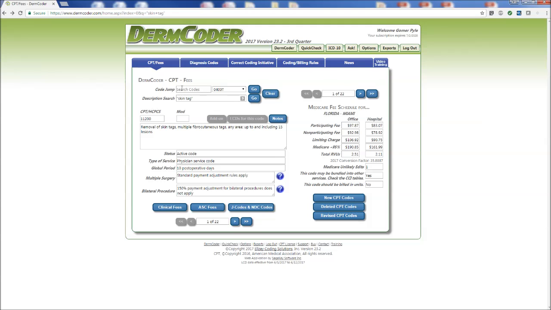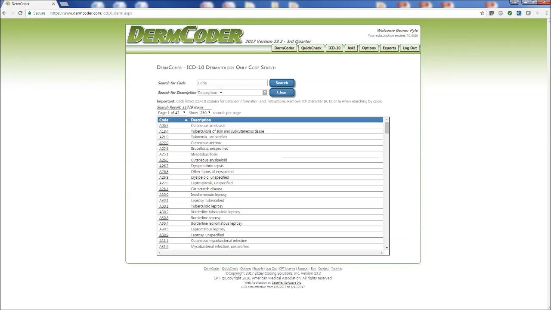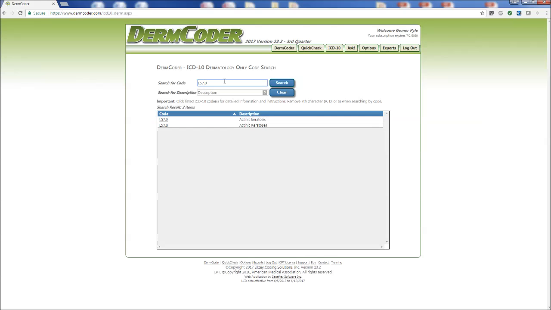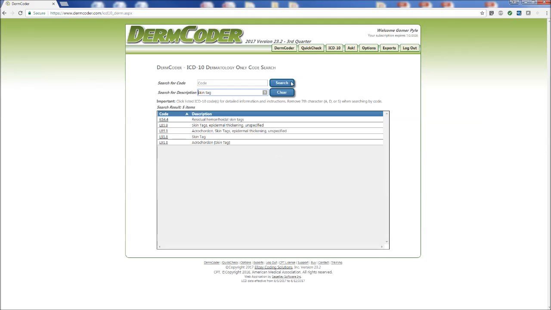Now, this code jump and this description search appears on other screens. For example, I can look at the ICD-10 dermatology only codes and I can put L57.0 exactly, and it'll find information. I could even do L57 and it'll find all codes that have L57 in it. I could click clear and put skin tag and hit search as well, or I could do partial searches or put things in quotation marks.